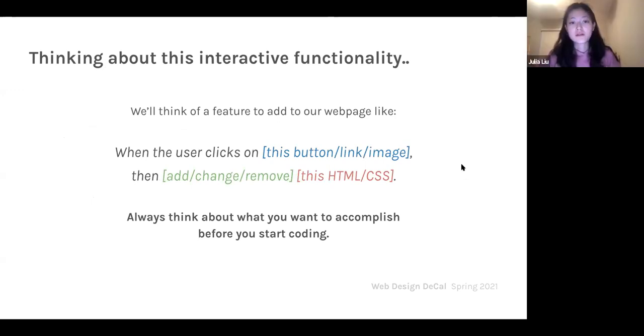In thinking about this interactive functionality, we can think of it as a feature that we want to add to our web page. So for example, a user might click on a button or a link or an image, and we want to do something dynamic to that content. So we might want to add, change, or remove a certain HTML element, or add, change, and remove a CSS style. So when you're coding in JavaScript, always think about what you want to accomplish before you start coding.